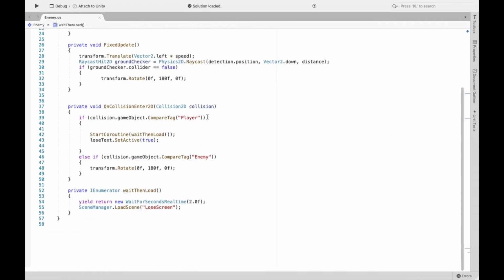So now if we go back to the code just one more time, make sure you start your coroutine where you want. And again, this is sort of like a method, so you need these parentheses here. Wait then load is just the name that I gave it. You could call the coroutine whatever you want. Then what happens is, as your coroutine is running, the rest of this will happen, but after your 2 seconds of real time, whatever function you want to delay will occur.